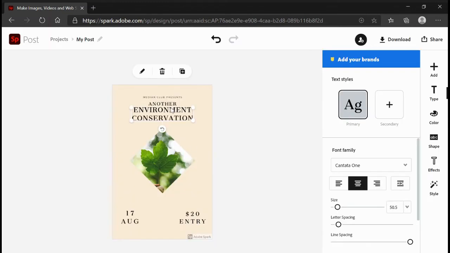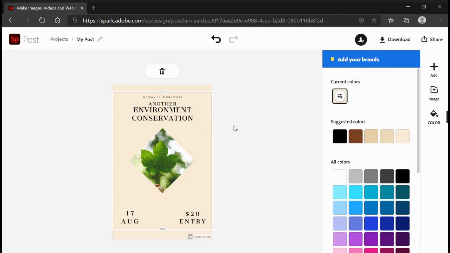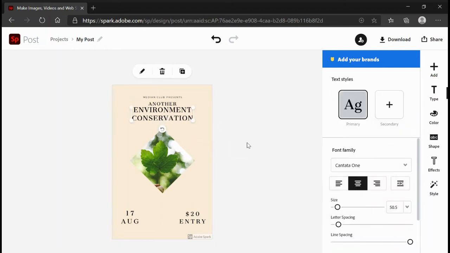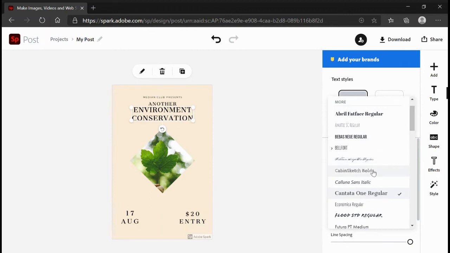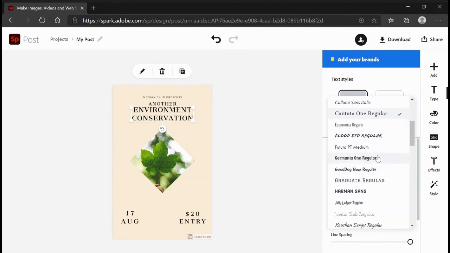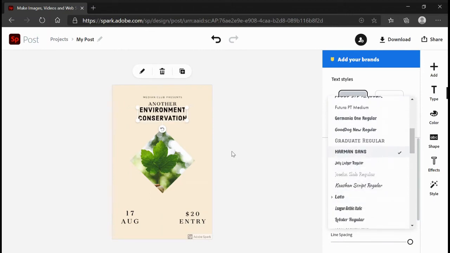And now we can change the font also. To change the font, we have to click the text. And then we can select the font we want. You can select the font according to your poster. So I'll be selecting this font.